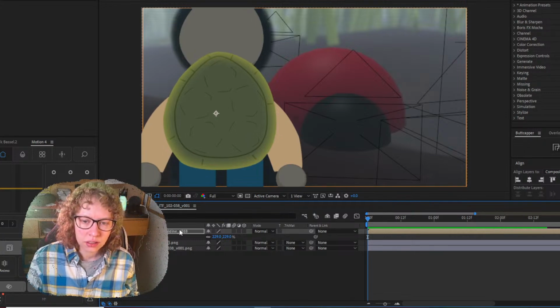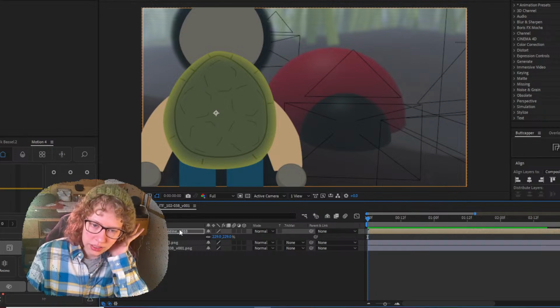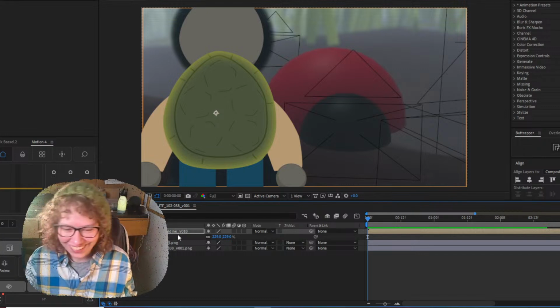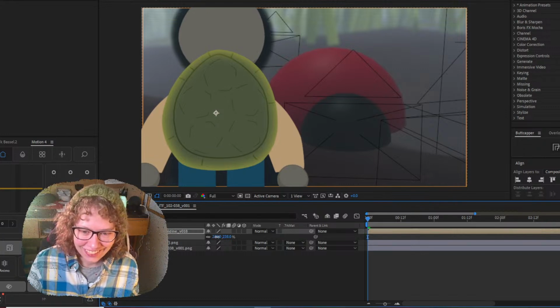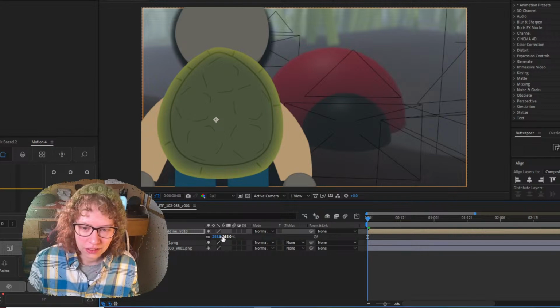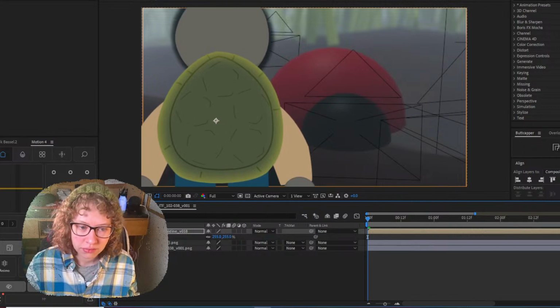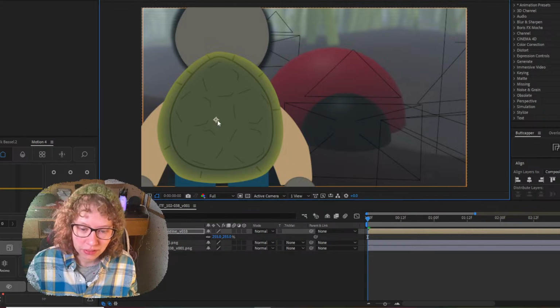Hey. Yeah, I feel like... What is she doing? She's chewing on it. Hey. This is not a toy. Could be. Can definitely be a toy.